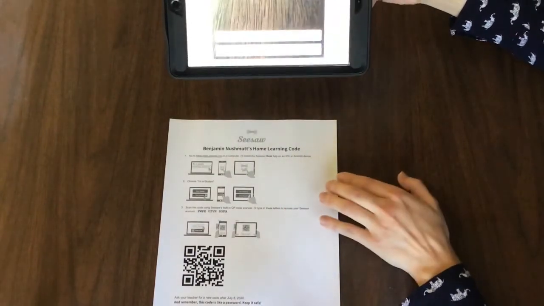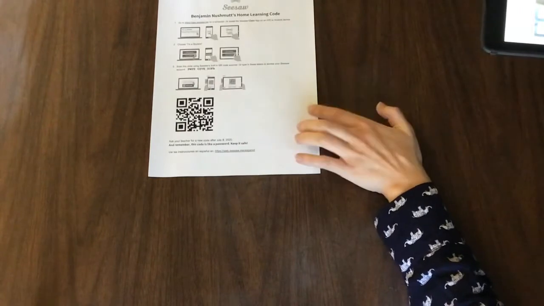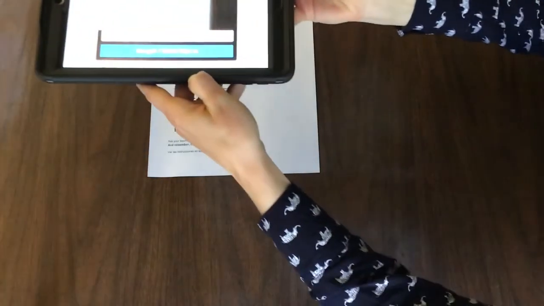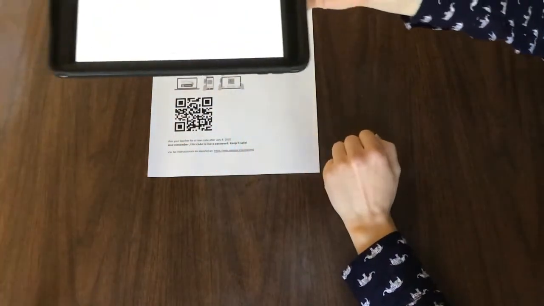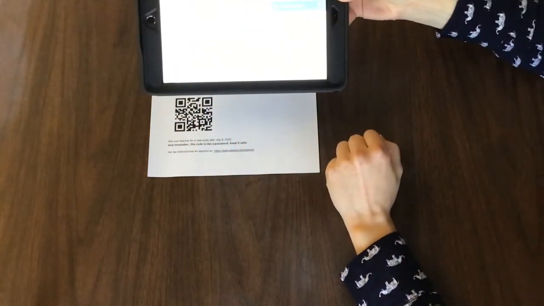And then we can just use our QR code to get in. So here's my home learning code sheet. And I'm going to move the iPad till it finds the QR code. And now I'm in.